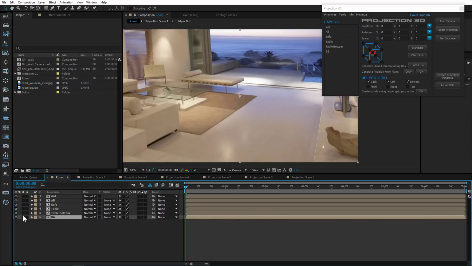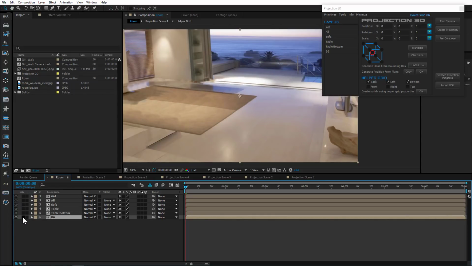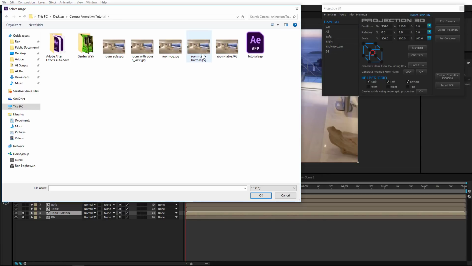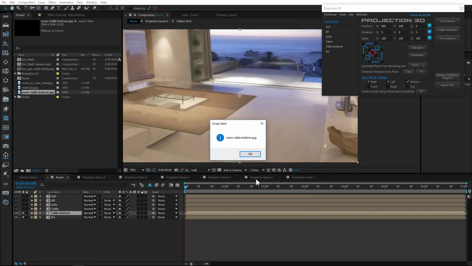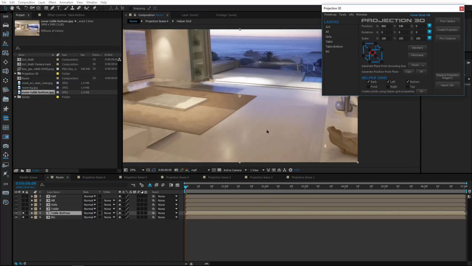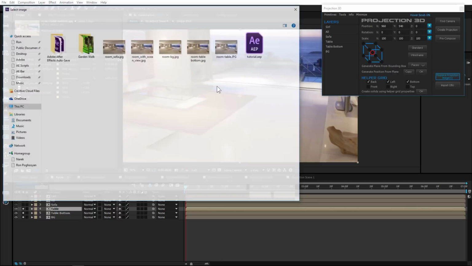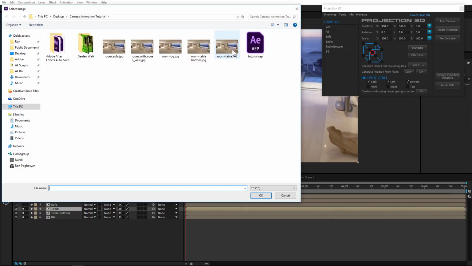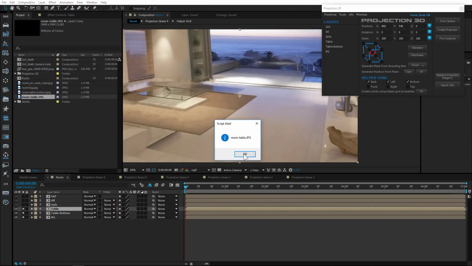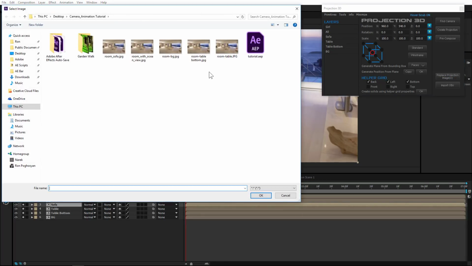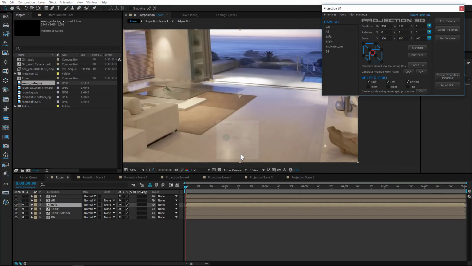Now let's replace those projection images. Select table bottom and click Replace Projection Image. Choose Room Table Bottom.jpg. Select the table composition, click Replace Projection Image, and choose the Room Table image. Select the sofa composition and replace the old image by choosing Room Sofa.jpg.